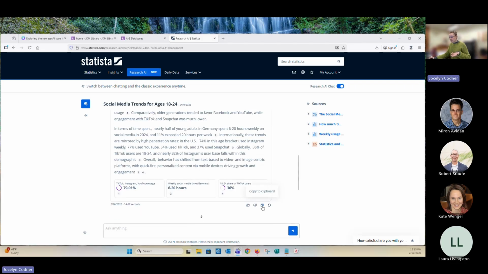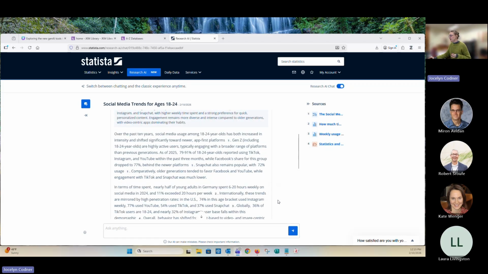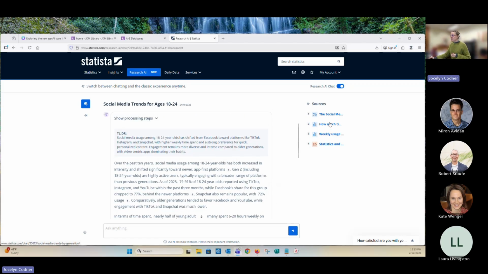You can copy this output, you can give feedback if it was good or bad, and you can refresh to start a new prompt. It gives you the sources that it pulls from over on the side, which is very handy. You can read this as an overview and summary, and then dive further into the Statista reports and data sets that were used to generate it.